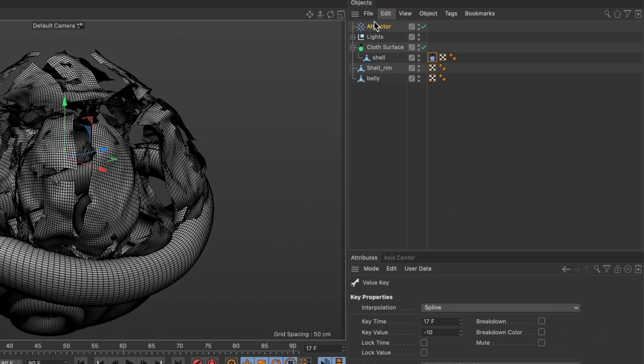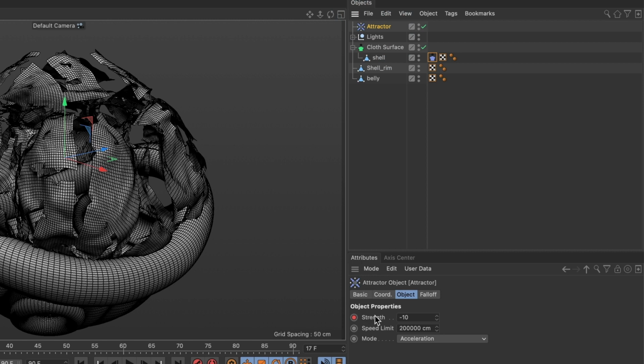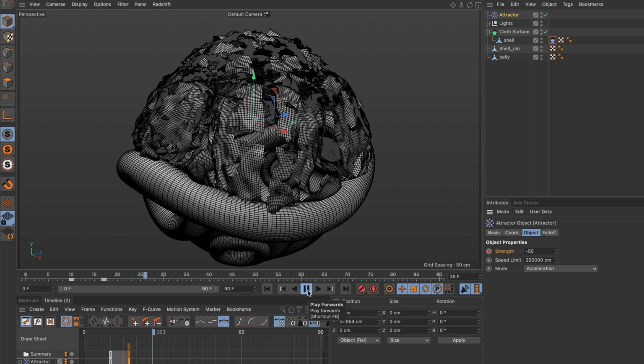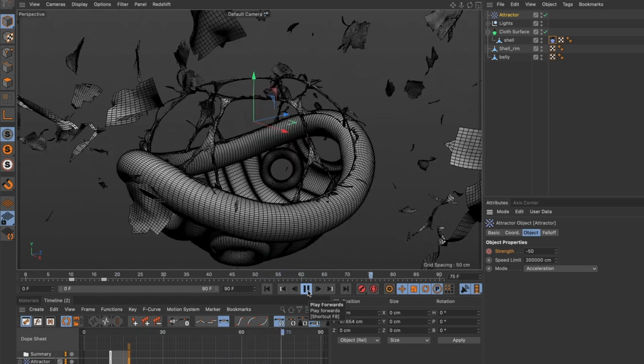I'm going to increase the strength value of my attractor. Instead of -10, I'm going to make it -50. I'll add a keyframe and preview it. Perfect. This is what I wanted.